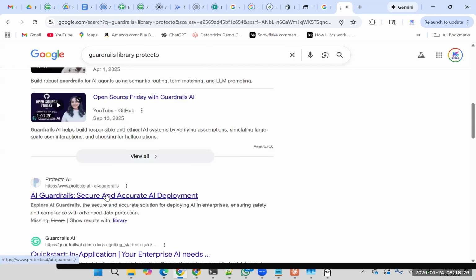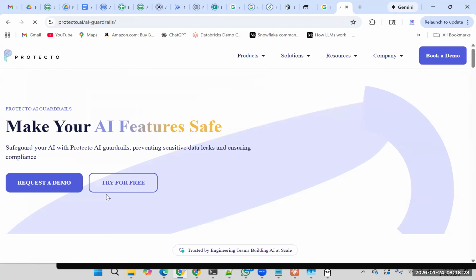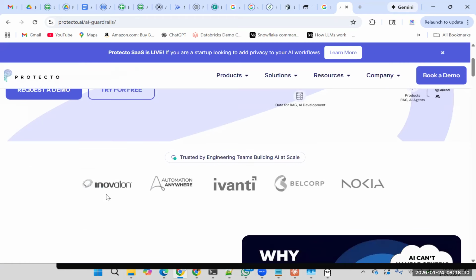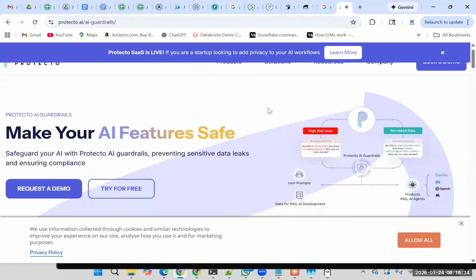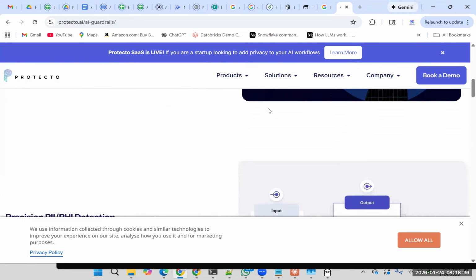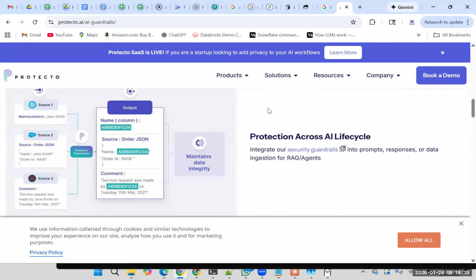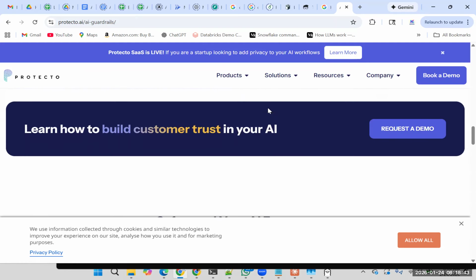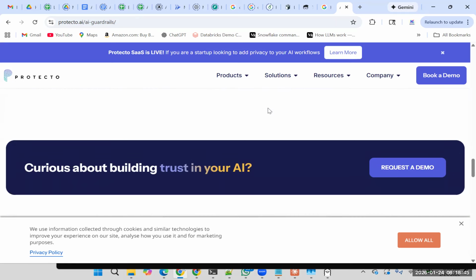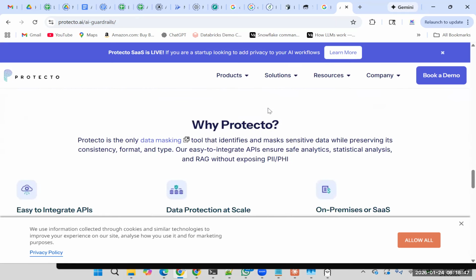Yeah, Protecto AI. So if you go here, there's a lot of work that has been done on this.